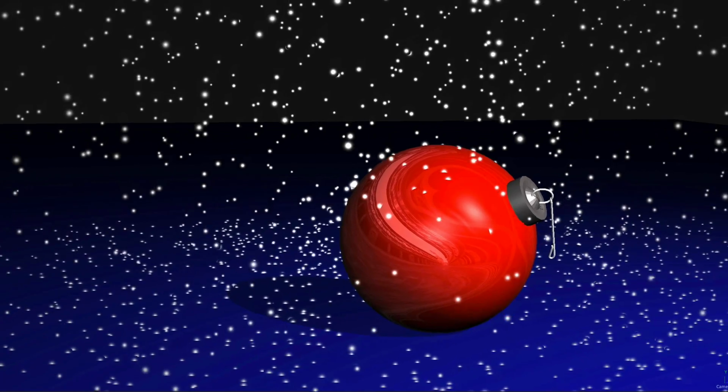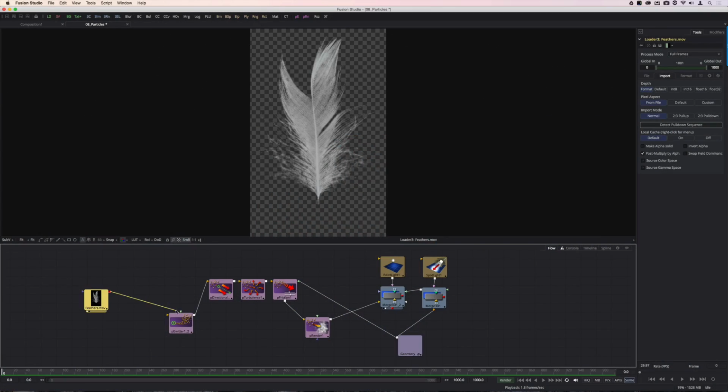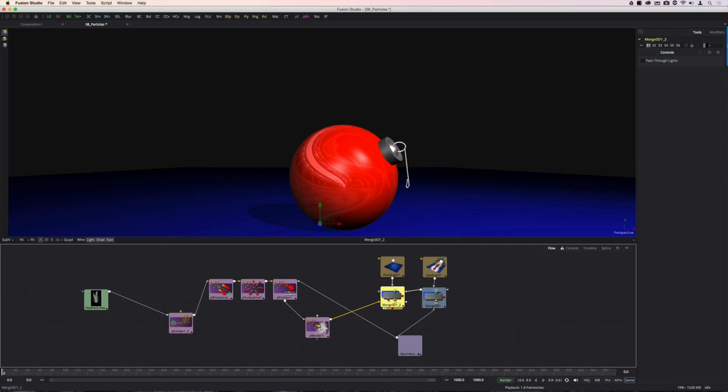Once you have created a particle system, you can save it for use in other projects. After you drag it into a composition, the particle system can be customized, so it looks great in your new project.